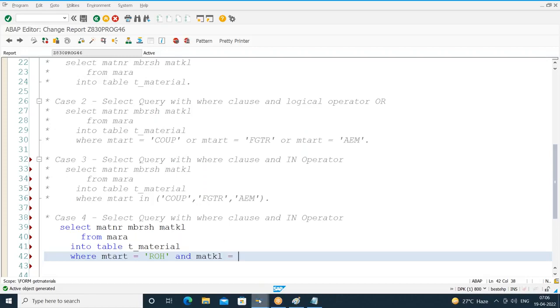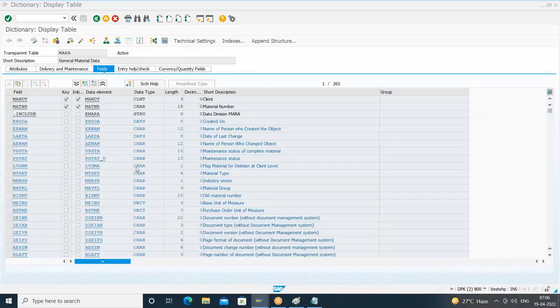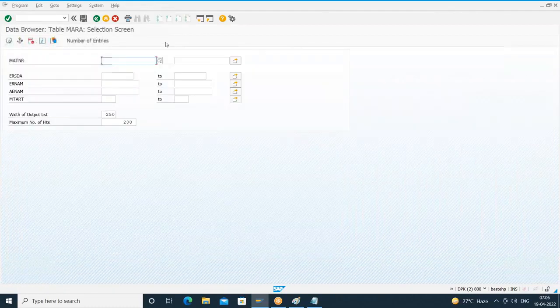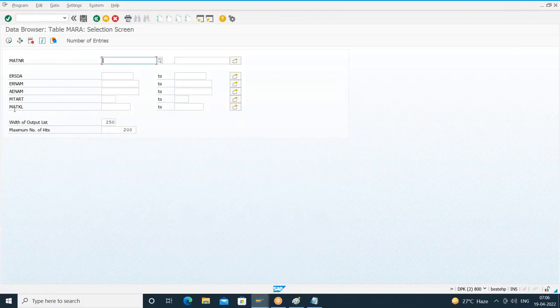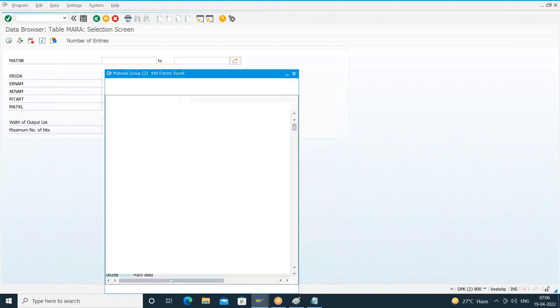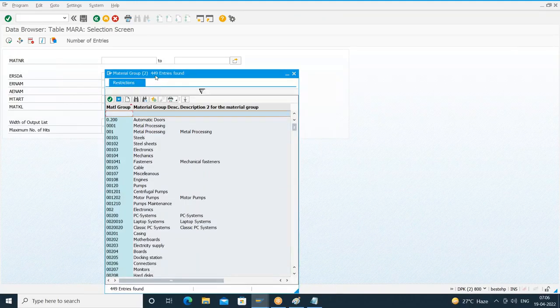What are the available material groups? If you go to the MARA table, MATKL, what is this material group? If you go to contents, do we have MATKL here? No. How do I change the selection screen? I'll choose the menu, Settings, Fields for selection. I'll select MATKL, material group. Continue. Yes, it will show the material group here. What are the available material groups here? If you browse this, I have around 449 entries.